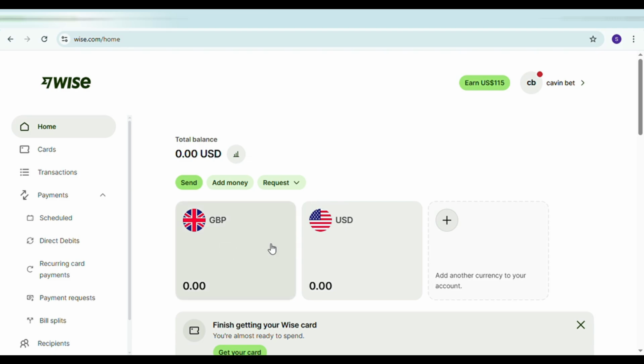computer. Log into your account by entering your email address and password, or using your saved login details. Once you're logged in, you'll be on your main dashboard where you can see all your currency balances.